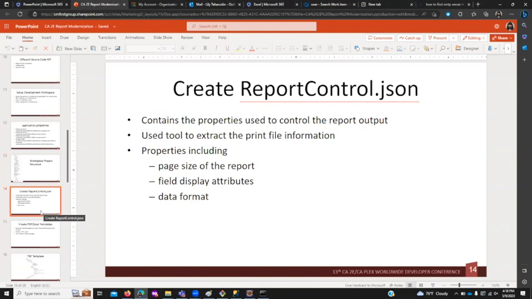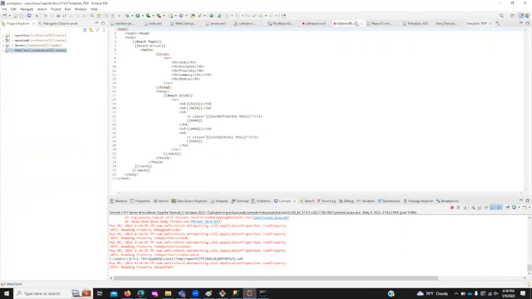All right, so this report control.json again contains the properties used to control the report output. We use a tool to extract that print file information. You might have asked, how did you get the 2E information and put it into JSON? We have an internal tool called 2E REST API where we extract all these 2E functions, all the panel properties, everything into a JSON format.